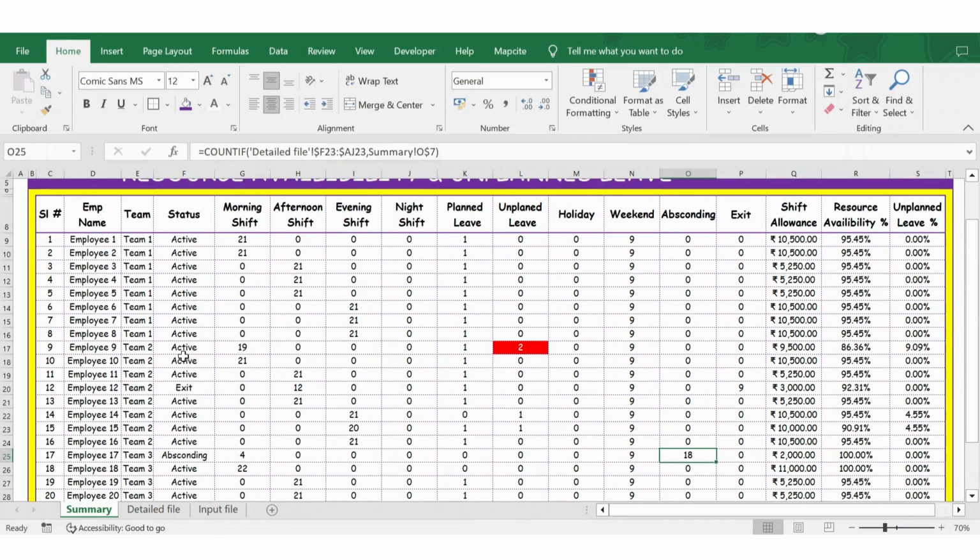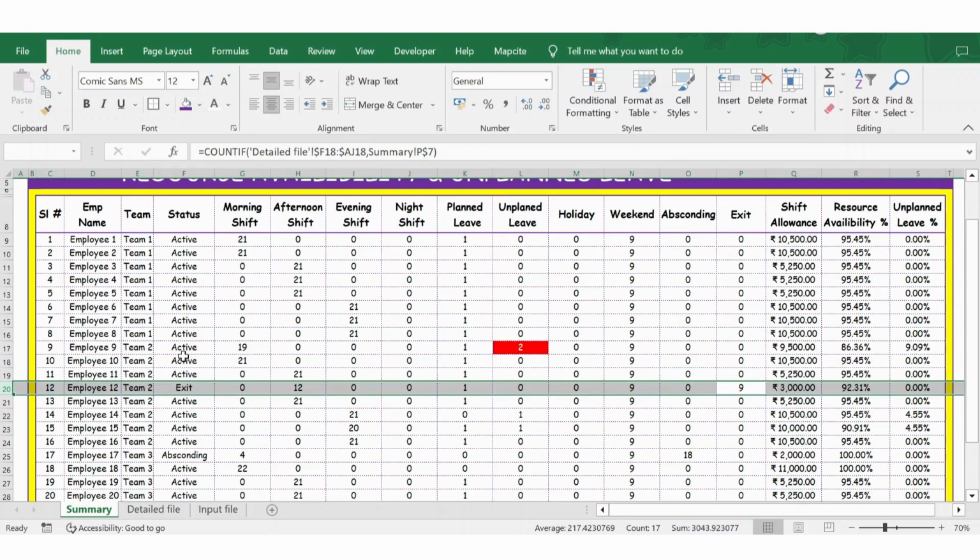For example, in this demo, I have one person who absconded for 18 days for this specific month. And is there any team member who left during the month? Again, we have one example where a team member left the organization for 9 days.